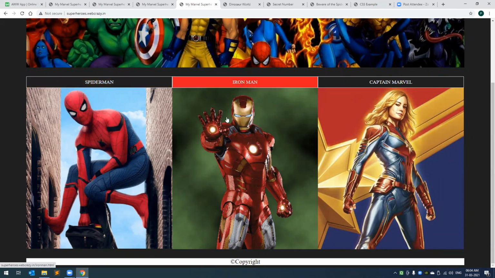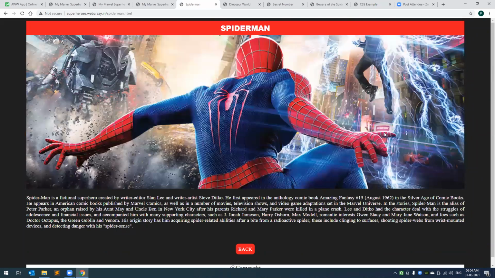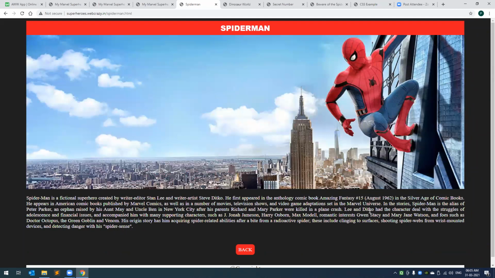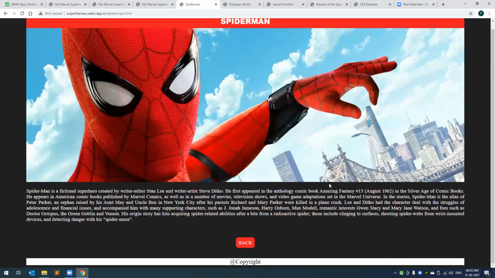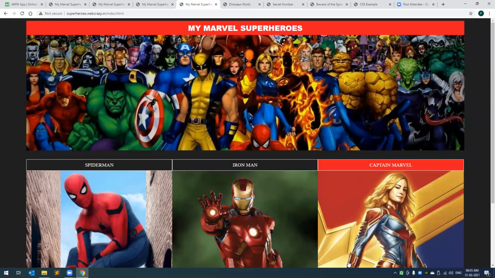Now, when I click on the Spider-Man image, it will open the Spider-Man page for me. And you will see that the images are changing automatically. This is happening using JavaScript. We will, of course, discuss in some time what we mean by HTML, CSS, and JavaScript. The back button takes us back to the home page, the first page.